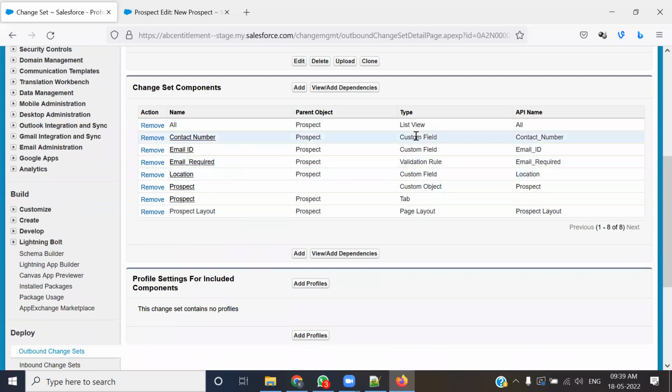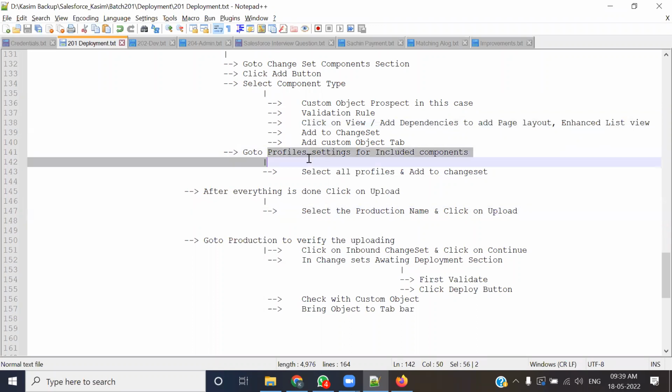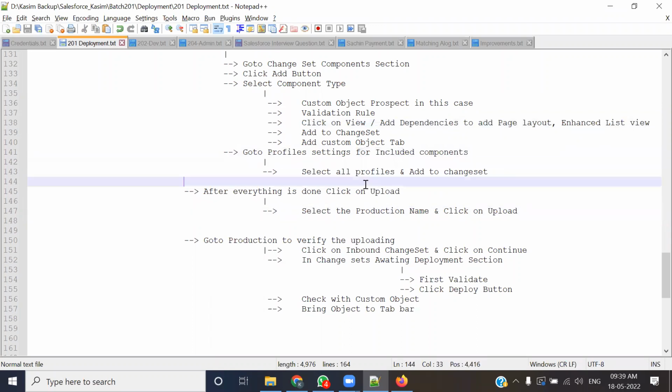So we added the list view, and we added the page layout. We added the validation rule. We added the fields and the tab and everything. I think almost the changes have been done. Now let's go to your user management section. After this, let's try to add the other things like profiles. We also require to add, right. Go to the profile settings of included component.